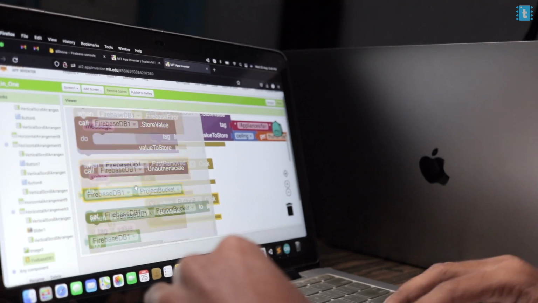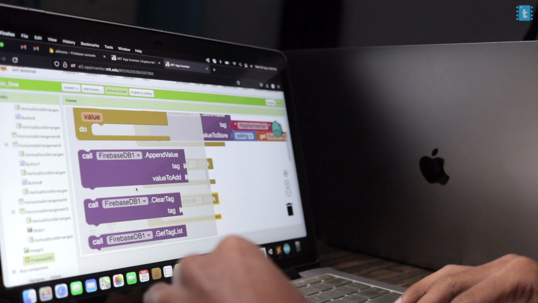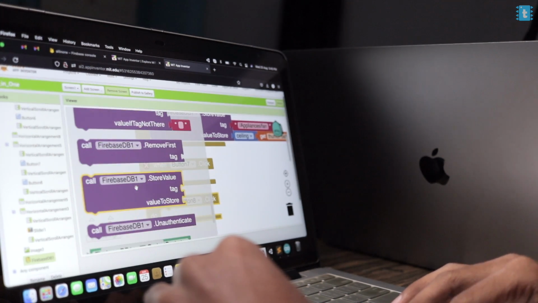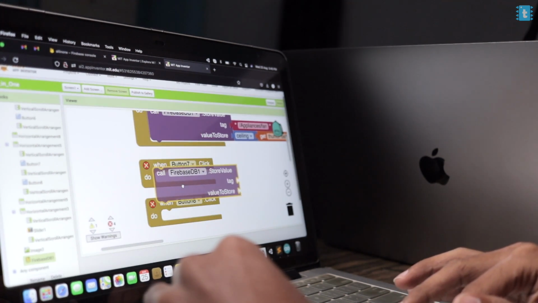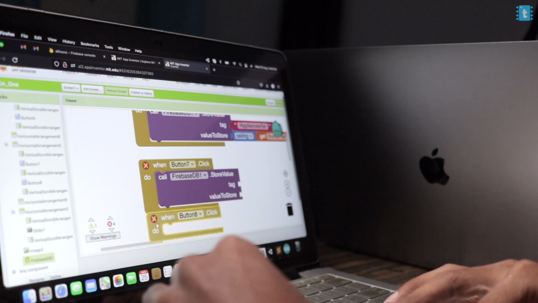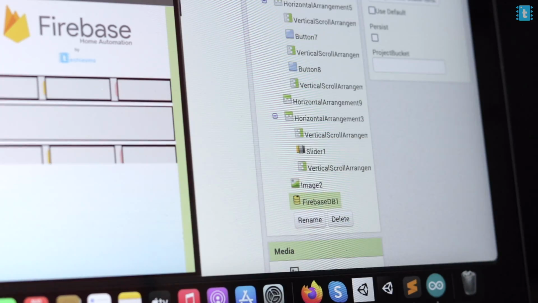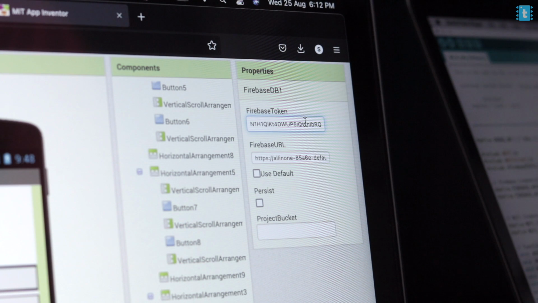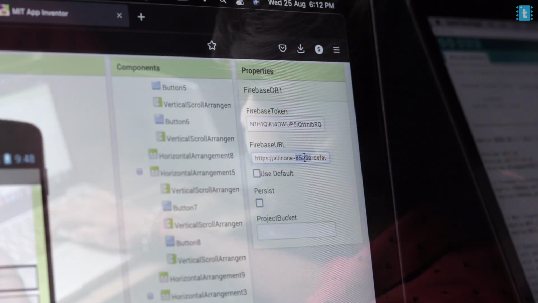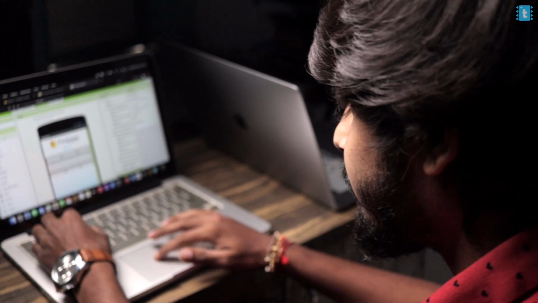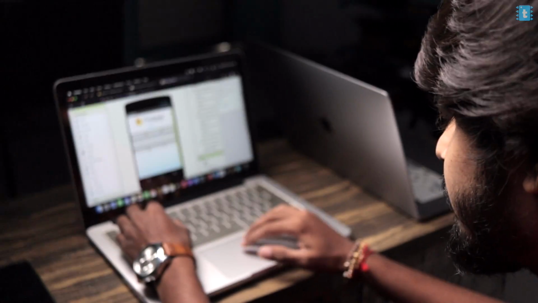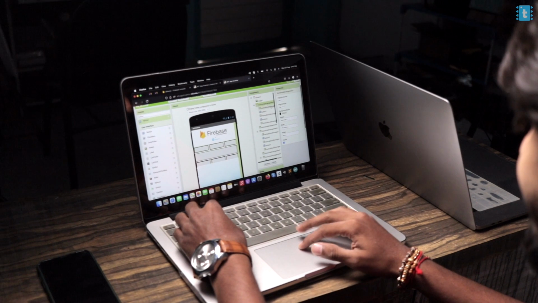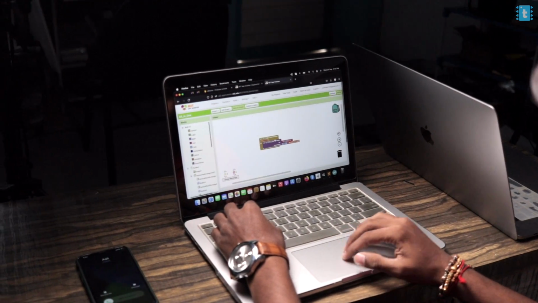Now don't worry, we'll be providing the .aia file of this application in case you want to use it on your side as well. But you need to change one thing here, which is the Firebase credentials. For that, just click on this Firebase database, and here are the two credentials that you need to change as per your account. That's it. After doing the changes, you can easily convert this file into the .apk file and install it on your mobile phone. So that was all about the mobile application part as well.